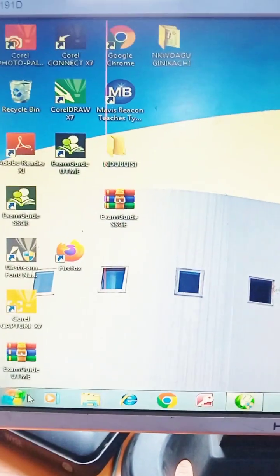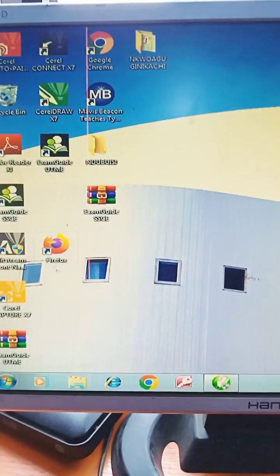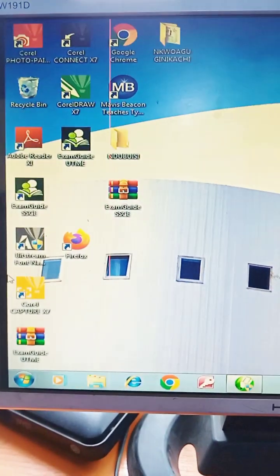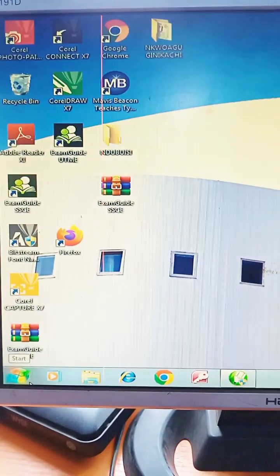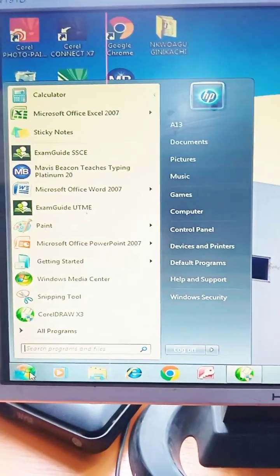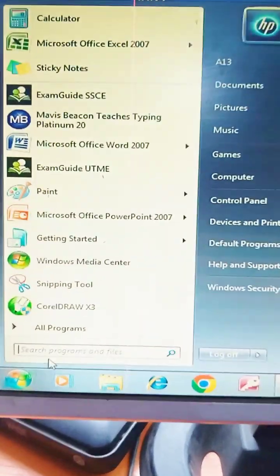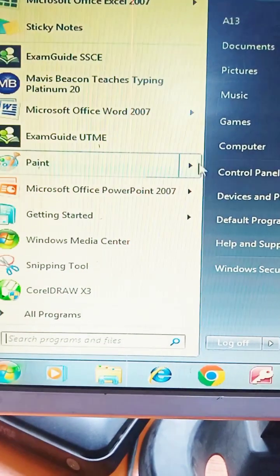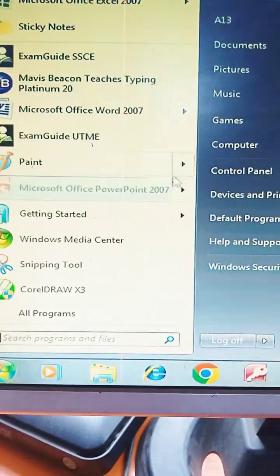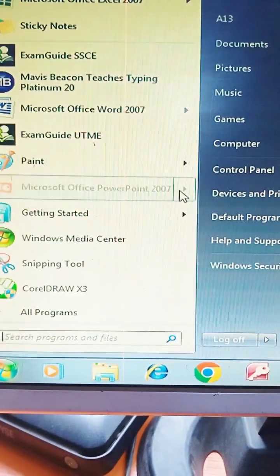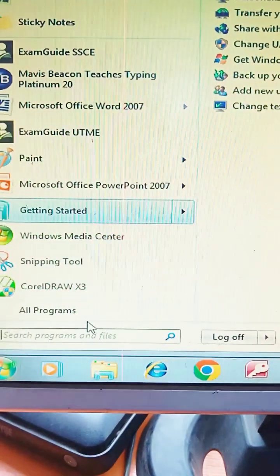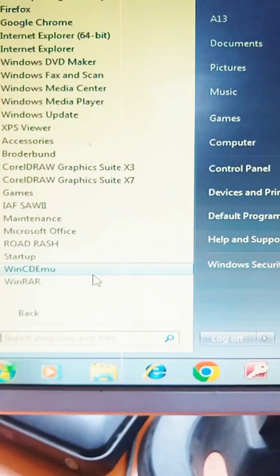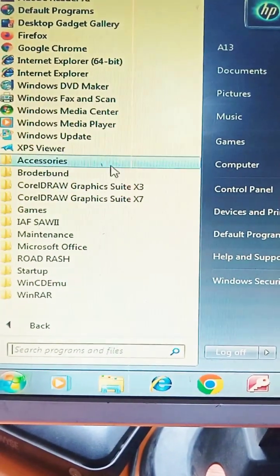So this environment is called desktop. Now let's quickly go to the Excel environment. Click the start button here. It brings you to all programs. Here we have different types of programs. We have Office, we have PowerPoint. So let's quickly go to all programs so that we can check for the one we want.